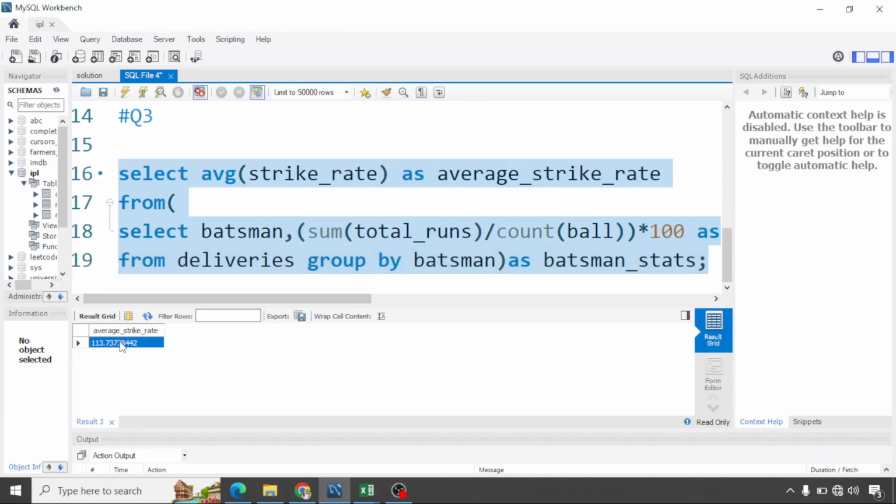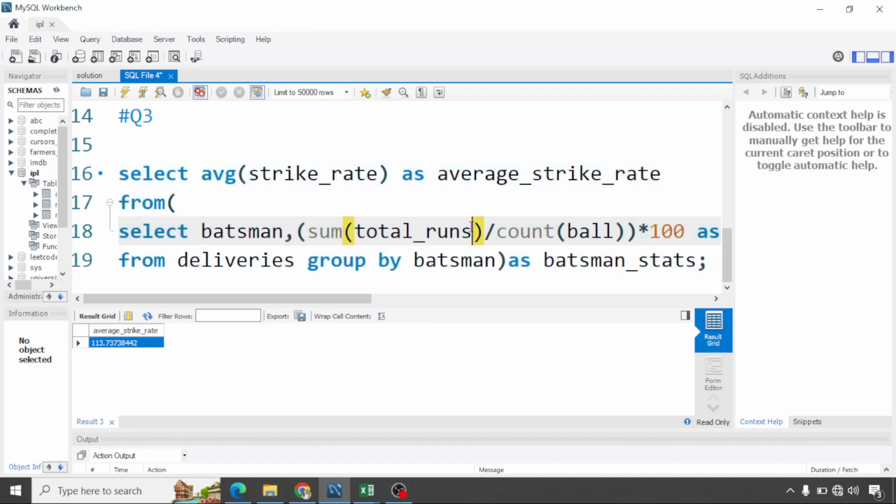So you see, the average strike rate for the complete data set is 113.73. So how have we found out the strike rate? First, let's have a look at the inner query. In the inner query, I've simply selected the batsman name, and we have applied group by on the batsman. What that means is for each batsman, we have found out the strike rate. How have we found it? We simply took the sum of total runs.